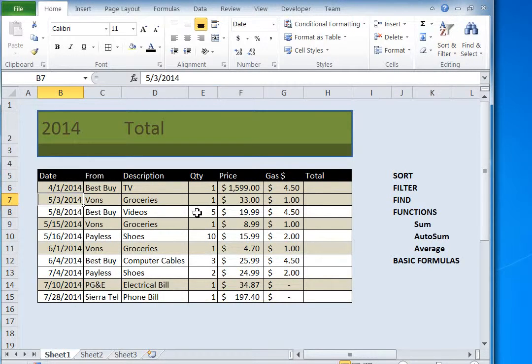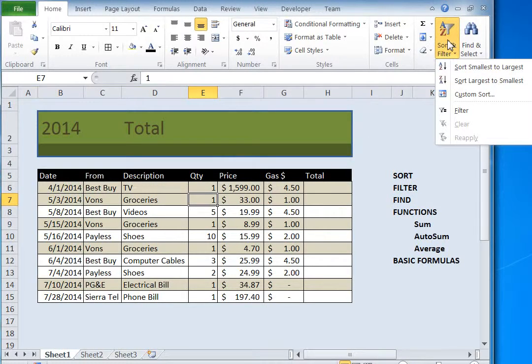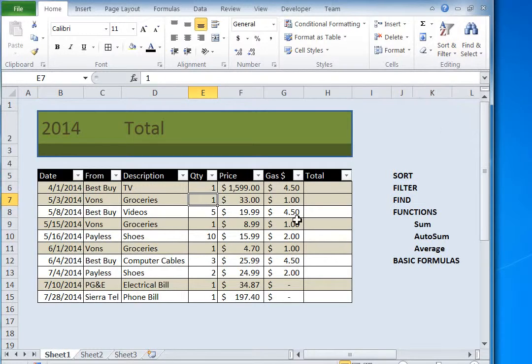The next thing we would look at would be filtering, and again, a small list, so this is not that critical, but on a large list, if this was 100 rows long and we wanted to find just the shoes, there's an easy way that we could do that. Click anywhere in the table at all, any place, click on Sort and Filter, and this time we're going to filter.